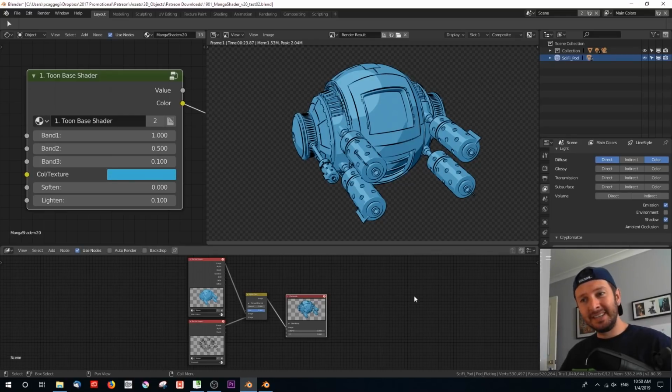Everyone, how's it going? It's Paul here, and I've already updated the Manga shader to a version 2.0, and there's a few really neat differences in this version, which I think you guys are going to like. So what do we got on the screen?